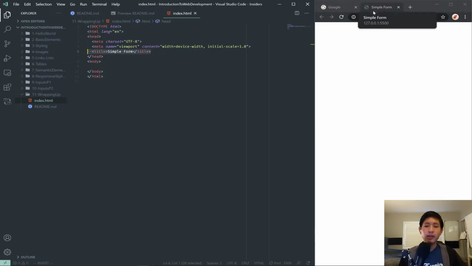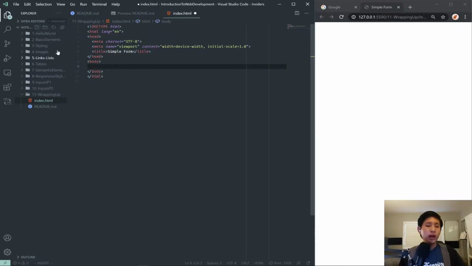So as you can see, the title up here in the top says simple form now, and that's what this title means. And then if you remember from the responsive styling video, this meta tag here is for responsive styling. And then this meta tag is for talking about what character set this website is using. So once we have this simple website, we're going to go straight into our body.